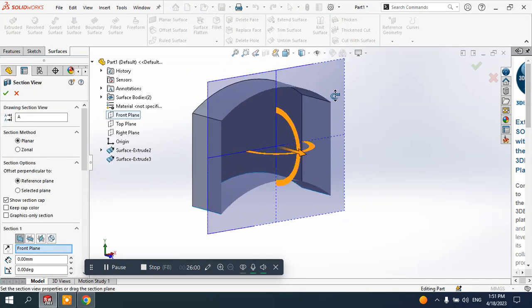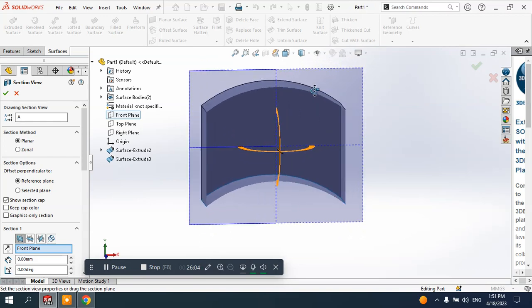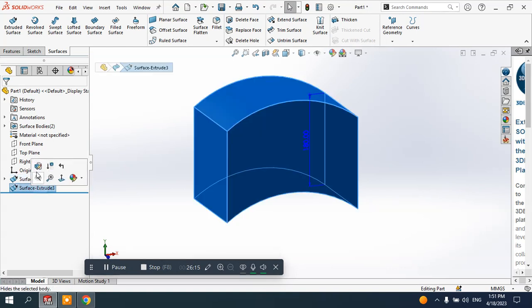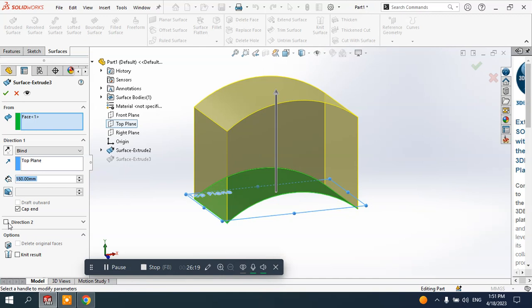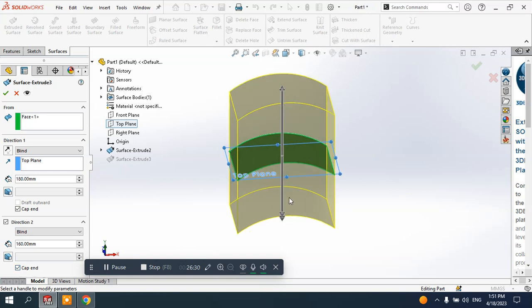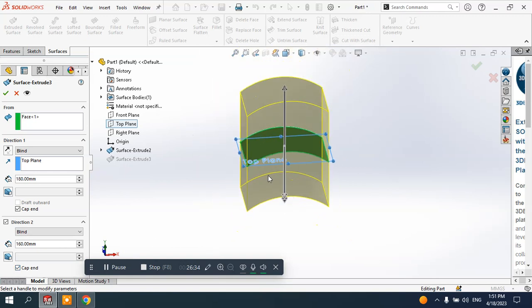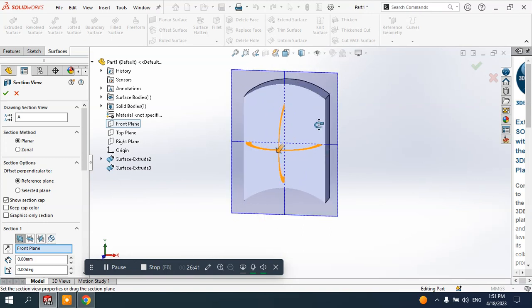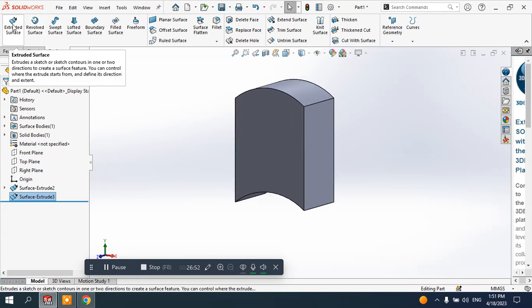And if you go to the section, this is still a surface element, even if I close this upper part, because I didn't close the lower part. If I go to the edit feature and go to the second direction, I will close the second direction by activating the cap. So the lower part will be closed. Click OK, and if I go to the section view, now again it is a solid element, because I closed both sides, the upper part and the lower part. So this is how to use the extrude surface.